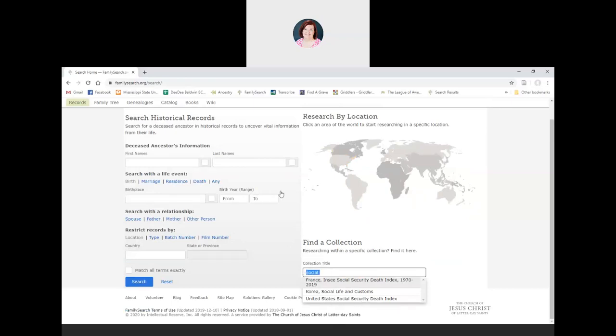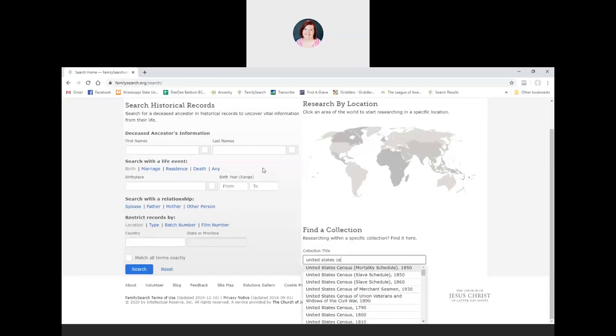For the census, you would start typing United States Census. It takes a second to pop up. So you can start typing United States Census, and there it is. You can get them all for free. It also includes the 1850 and 1860 slave schedules.